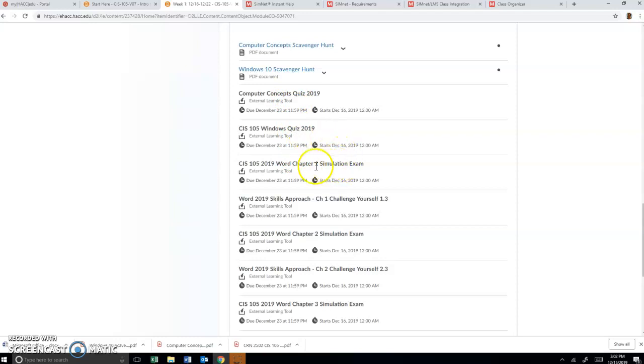You also have these things called simulation exams, which are really not exams or homeworks, but they're in a simulated environment. You're not actually working in Word or Excel or Access. You're actually working in this simulated environment that is replicating it.